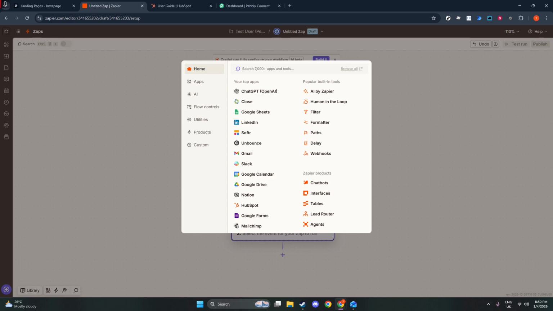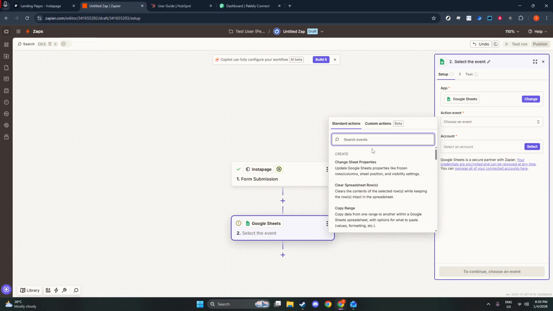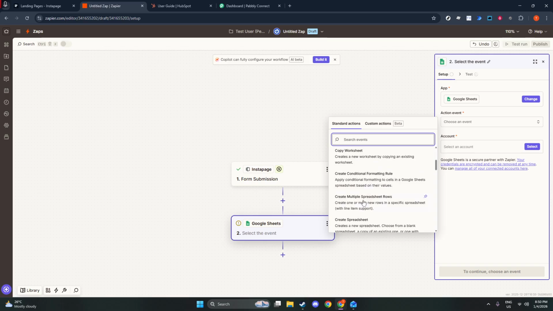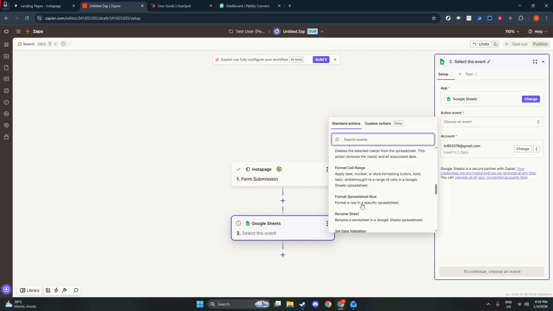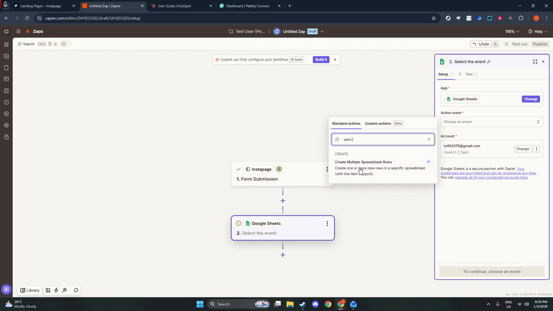Now it's time to add an action. Choose the app where you want the lead data to go. A popular choice is Google Sheets, using the Add Row action so each new lead becomes a new row. You could also send leads to your CRM or email tool. The setup is similar. When you reach the mapping step, match your Instapage form fields to the destination fields.